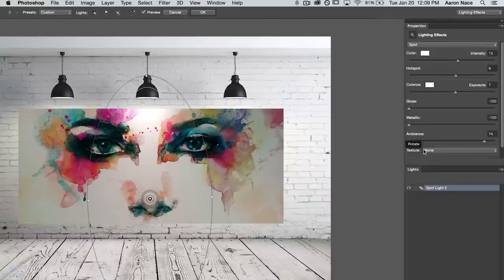We want to make it look like the spotlight is actually touching the paint on this image, creating some highlights and some shadows. So to do that, we're going to add texture. By default, the texture is going to be set to none. You have three options, red, green, and blue, and these work with the color channels in the image.